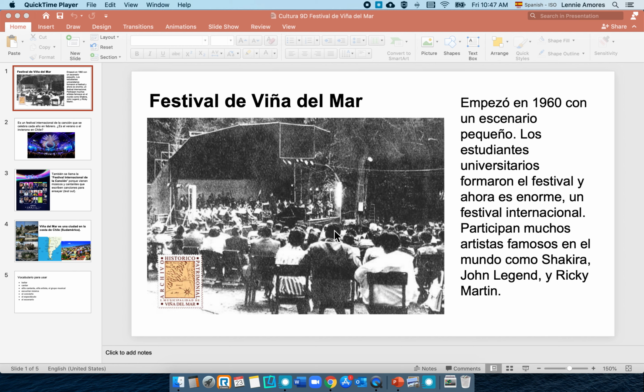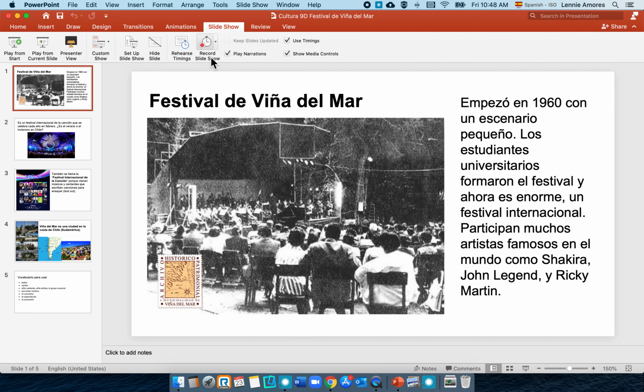Create a video out of a narrated PowerPoint. So the first thing I'm going to do is I've created my PowerPoint and now I want to narrate. I can go here to Slideshow and Record Slideshow. If you're on a PC, you might actually have a button at the top that says Record.